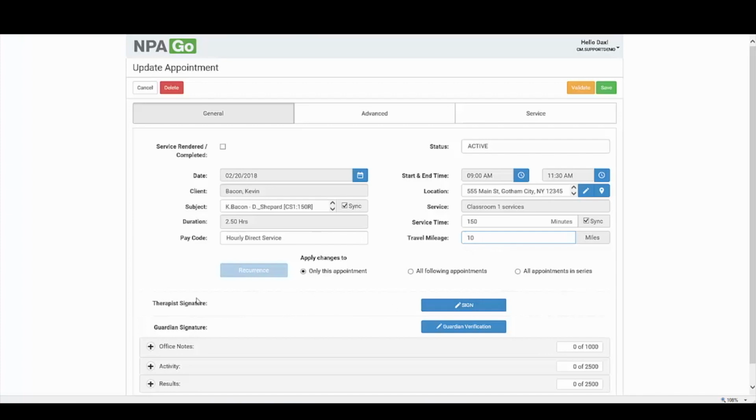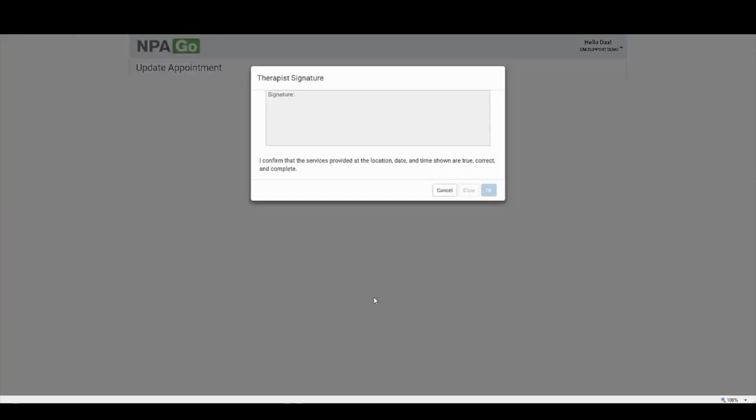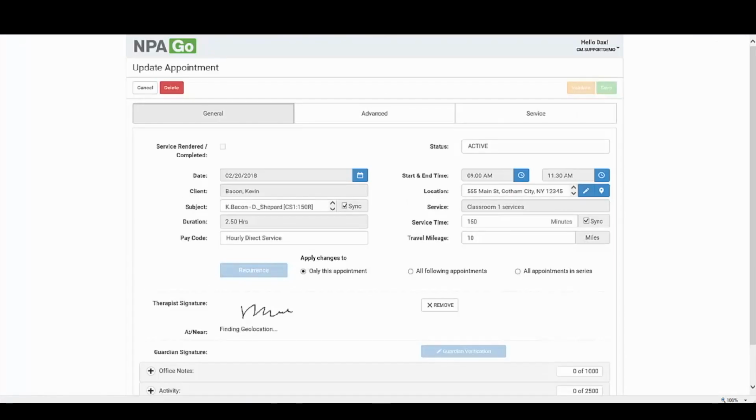Based on your organization's policies, clinicians may be required to use the therapist signature field upon arrival at the service location. To capture a therapist signature, click on the Sign icon. The therapist signature window will now appear. You can use your finger, stylus, or mouse if on a computer to sign your name, acknowledging that you have arrived at the appointment location. Should you need to clear the signature, you can choose Clear and re-sign or click OK to capture the signature.